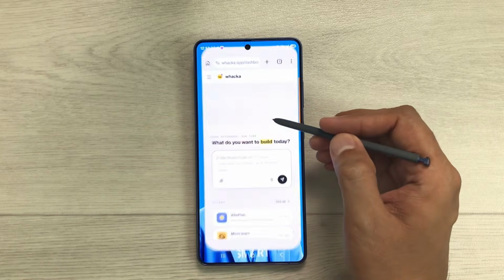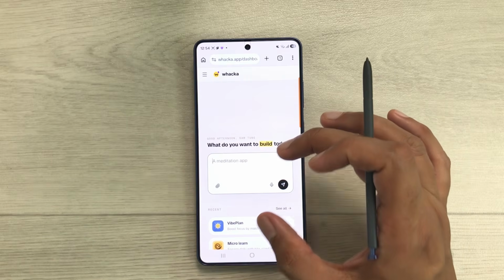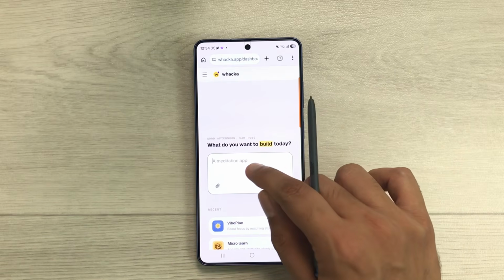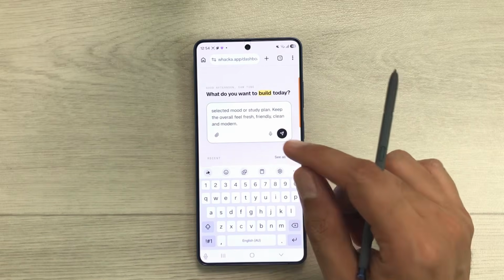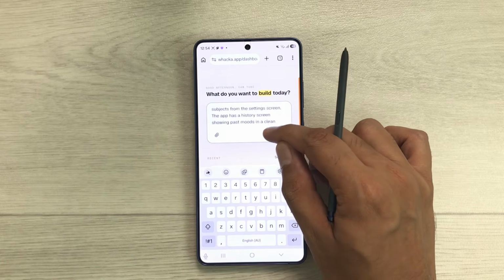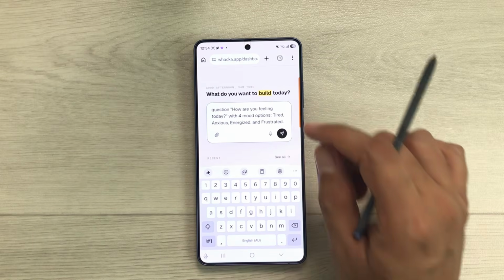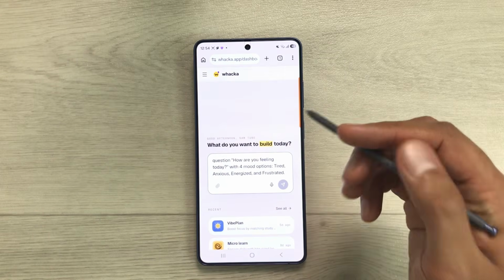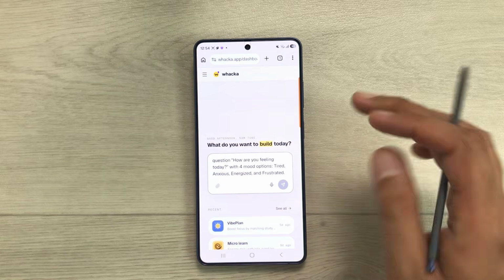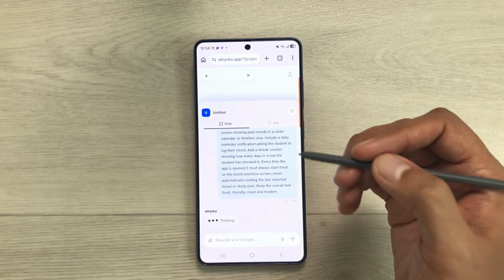So I open my browser and here I open whacka.app, and in the prompt section I simply describe the app I wanted to create. So here you can see the prompt in text, including the design, style, features, and how it should work. I didn't write any code at all. And then I will send this prompt. After I send this prompt, it just took a few minutes and Whacka automatically built the entire app for me.